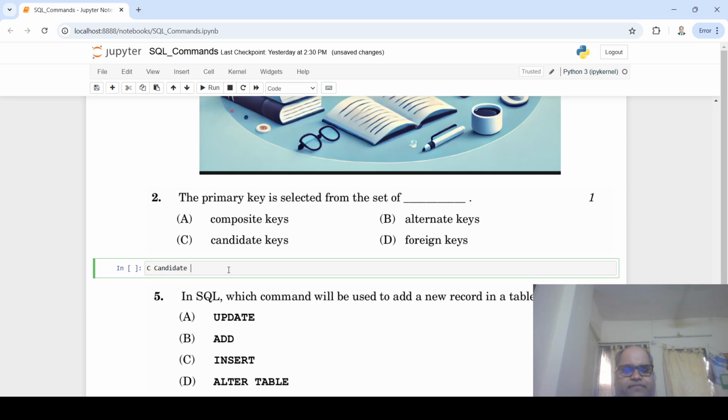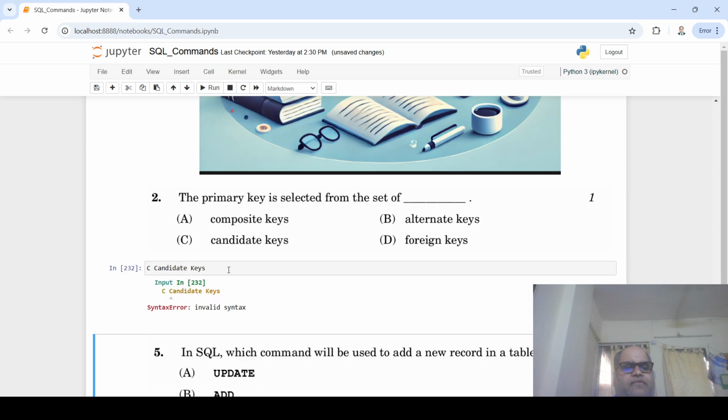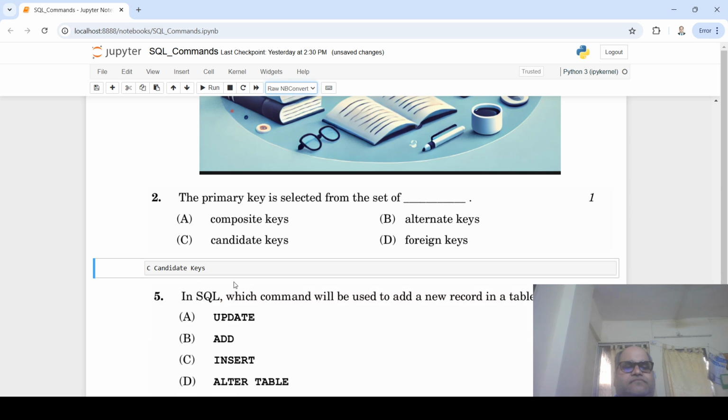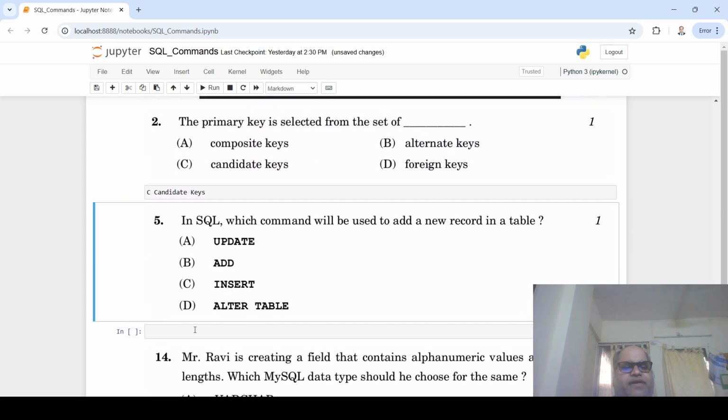And here also you'll be having your insert. Okay.